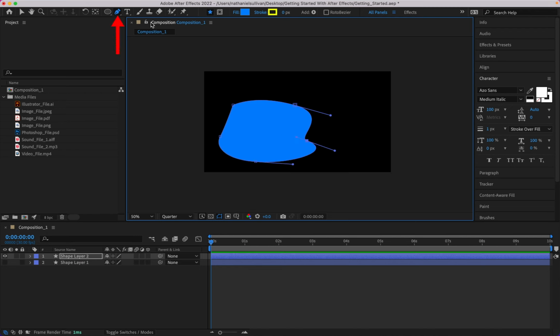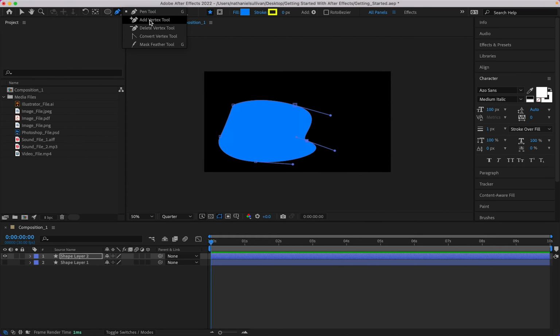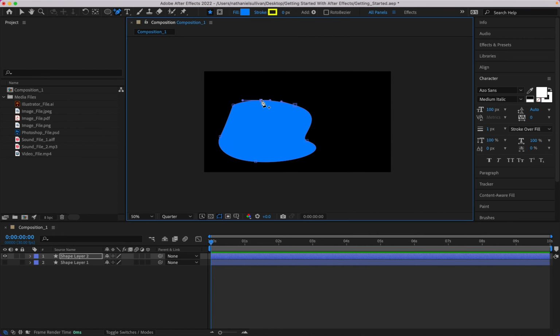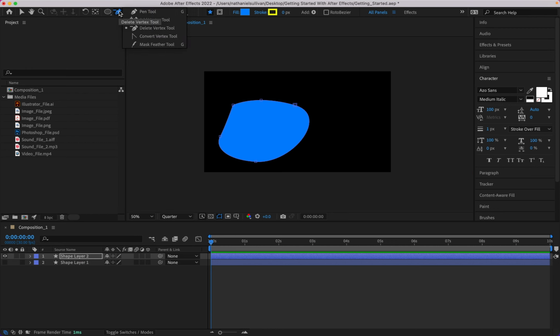For more vertex tools, click and hold down on the pen tool icon in the toolbar. This will display more vertex tools. You can add a vertex by using the plus vertex tool. You can subtract a vertex by using the minus vertex tool. With the Convert Vertex tool, you can convert straight vertices to rounded, or rounded to straight.